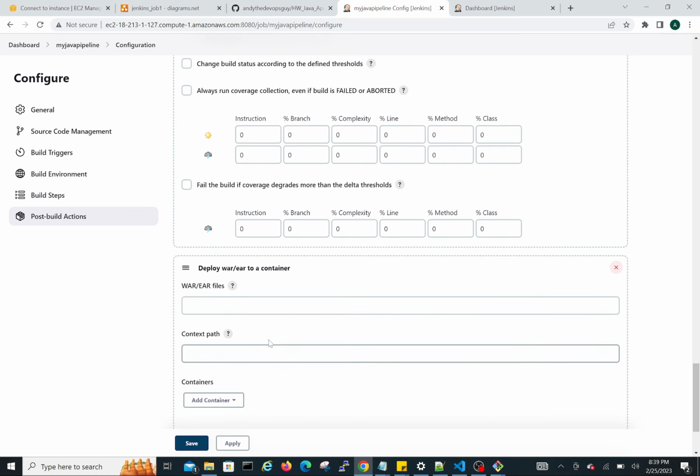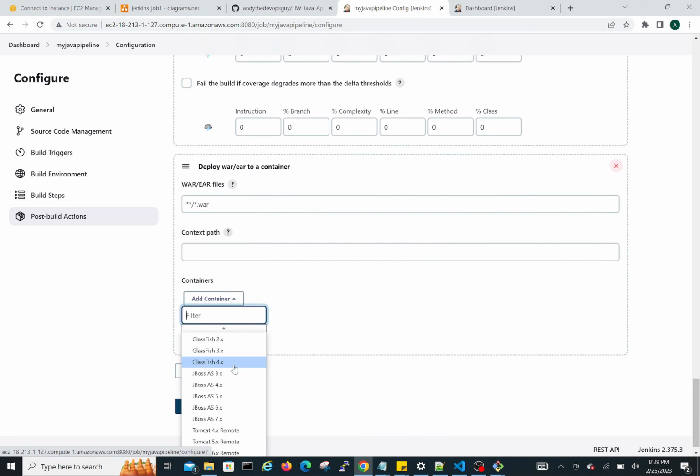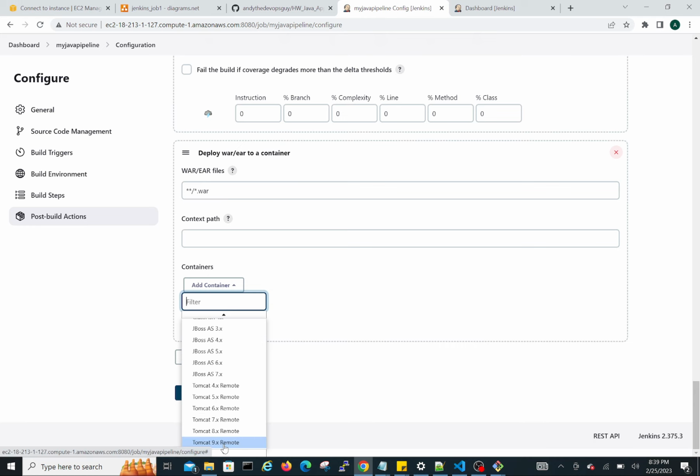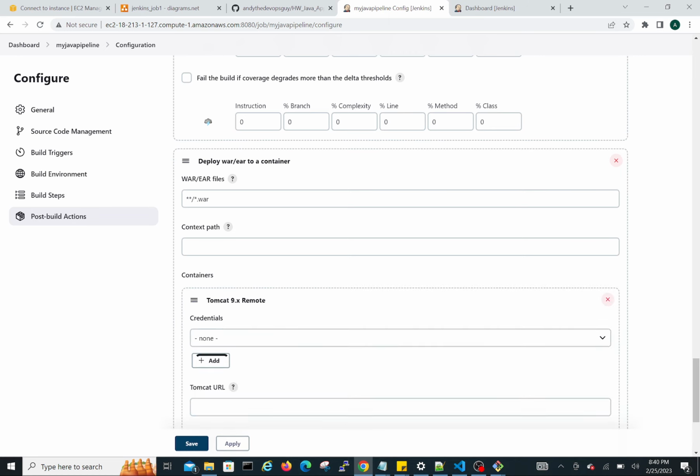Here we have to give the file name. It can be any path, then .war, right? Context path I will be leaving blank, and the container is Tomcat. We had set up Tomcat version 9. I have given detailed steps on how to set up Tomcat in an EC2 instance in one of my demo videos, so I will leave the link in the description.